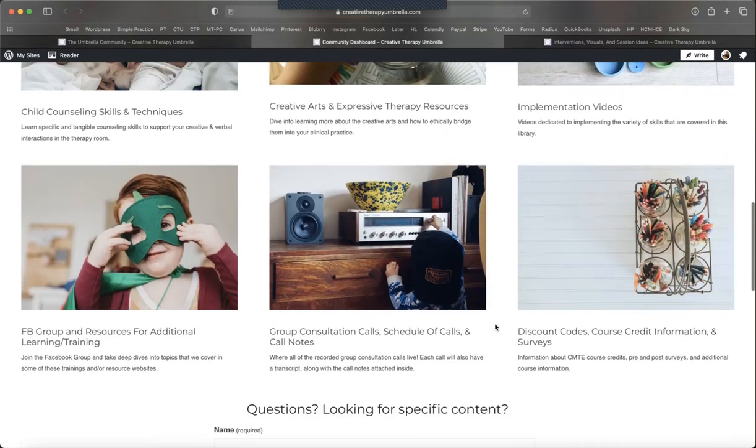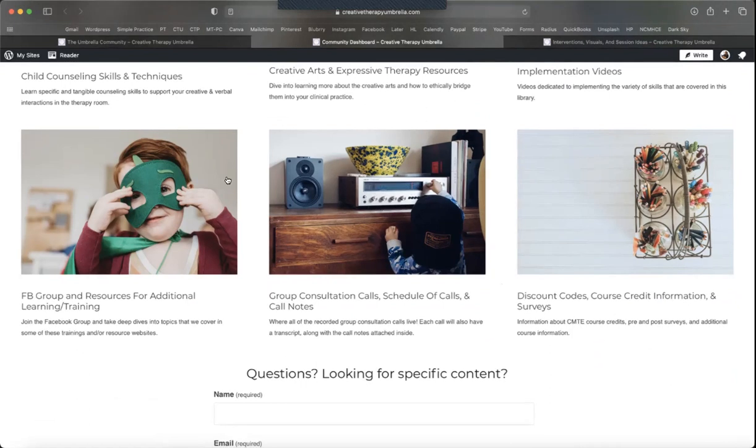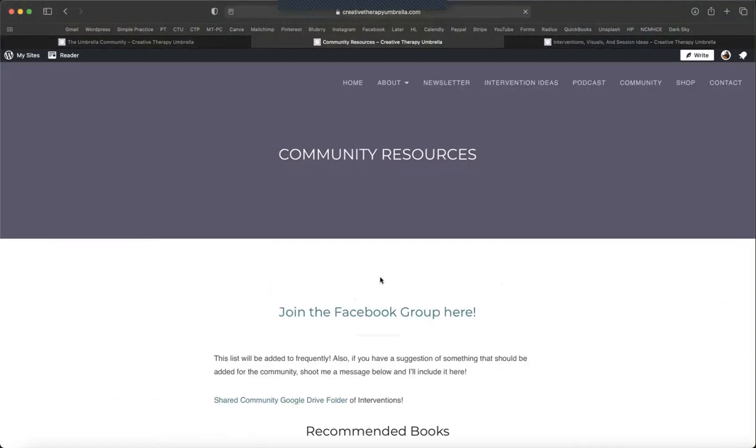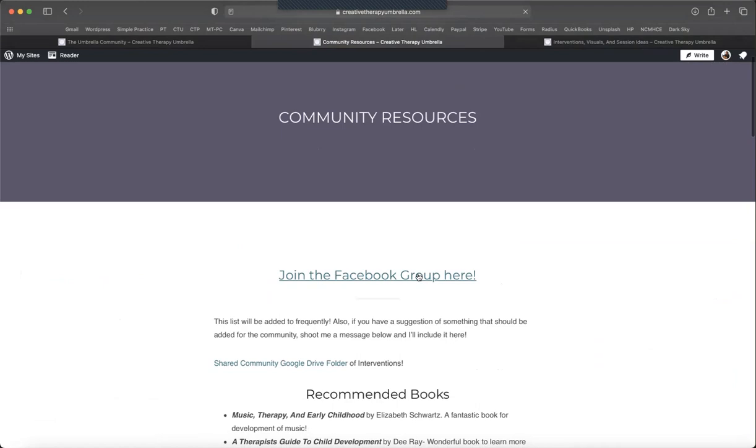So we're going to dig into these last 3 folders in your community dashboard. This one, which I just love this picture of this kid, it's so cute, is about the Facebook group and resources for additional learning and training. I highly recommend joining the Facebook group. We share a lot of ideas there.